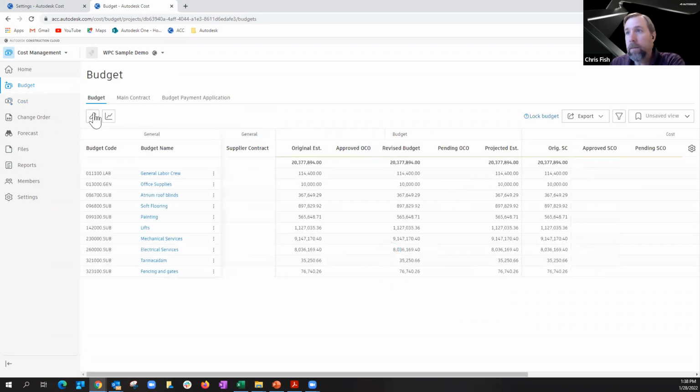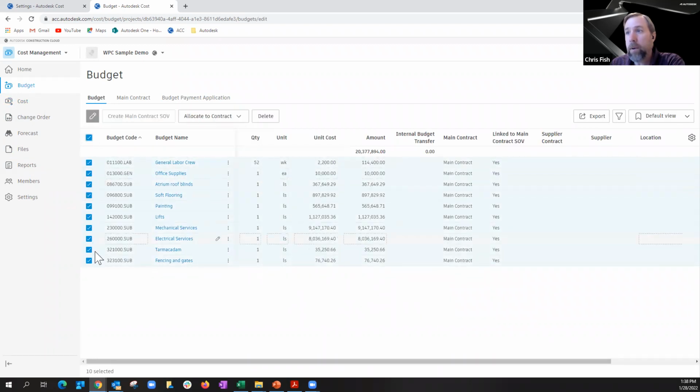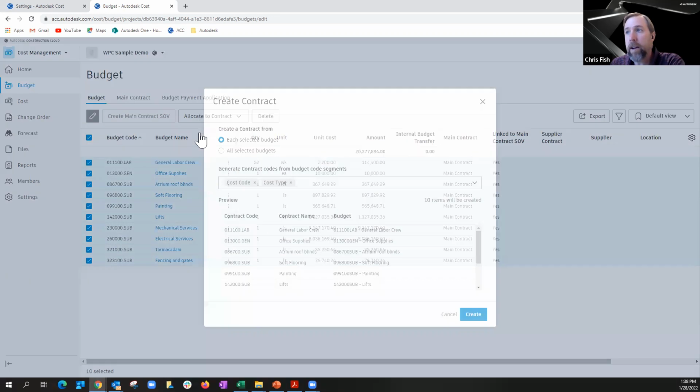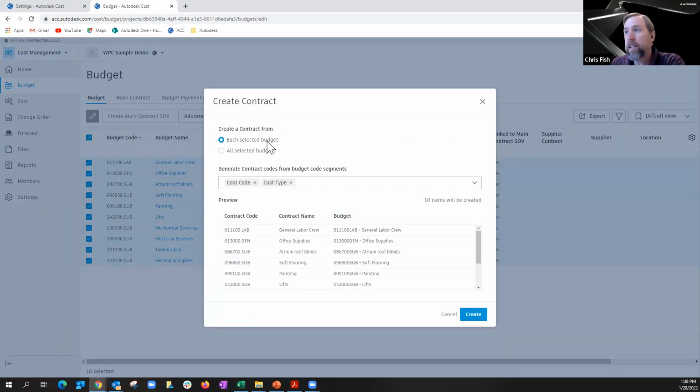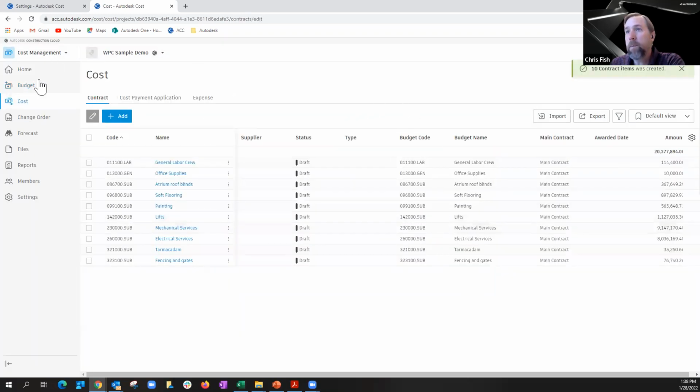But in essence of time, we'll click on our pencil. We'll click our check marks for all these budget items, assuming a one-to-one contract is going to be created. And we'll say allocate to contract, and we'll say create new. And we'll say for each selected budget. And when we say create, what that does is bring us to our cost screen and gives us all of our budget codes to create contracts against.